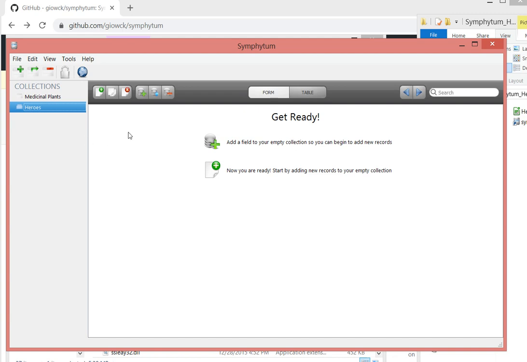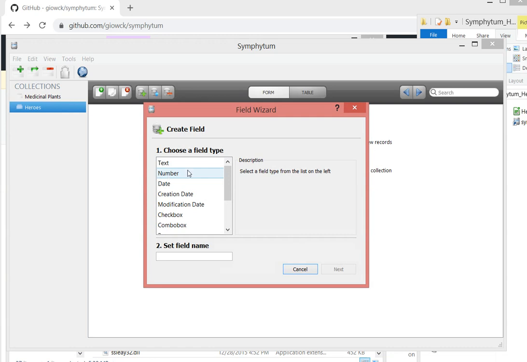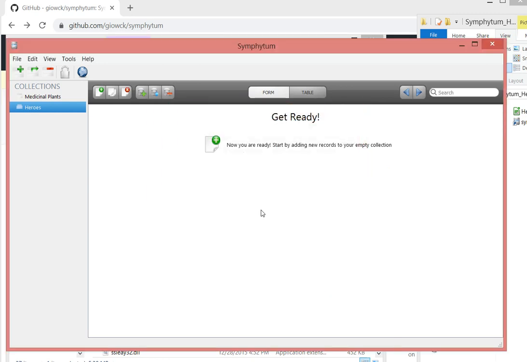Now, let's go ahead and create some fields. Let's add a field called hero name. We have different options like text, number, dates, creation date, modification date, checkboxes, combo boxes, progress bar, image, file list, web links. It's pretty powerful. So in this case, I want to use a text. It's going to be the hero name. Is it a required field? Yes, it should be required. So my form should let me just enter data.